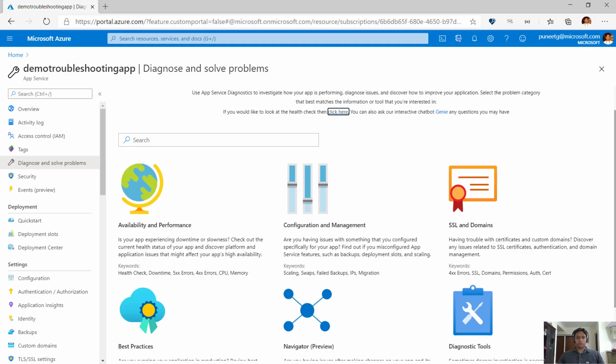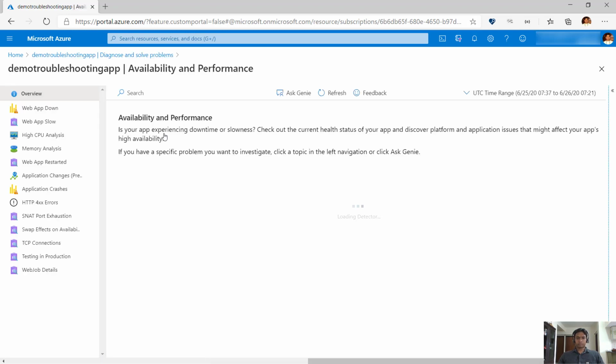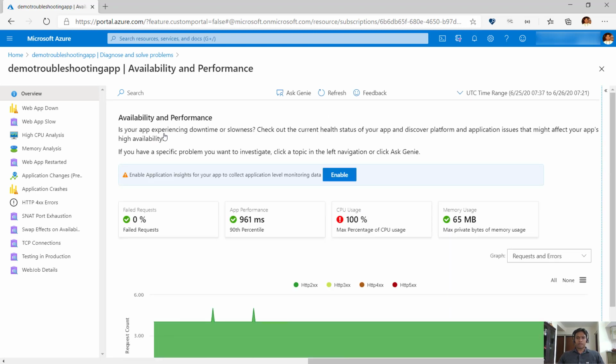So we start by going to the Diagnose and Solve Problems blade for my app. Here you can see different categories and checks that you can run to ensure your app runs healthy and is following the best practices and recommendations. As we are interested in identifying CPU consumption, let's go to the Availability and Performance section. Under this section, we run a quick health check on your app and we highlight key aspects of the app that you should care about.